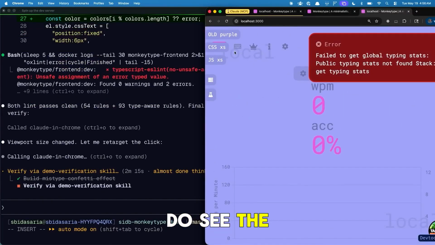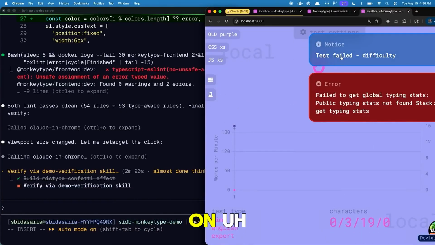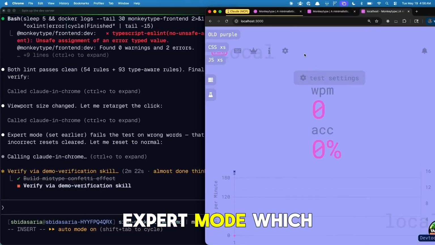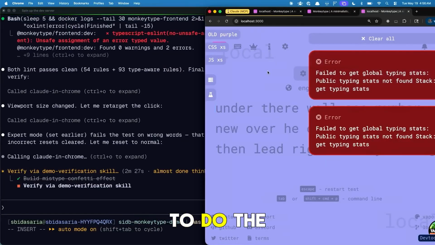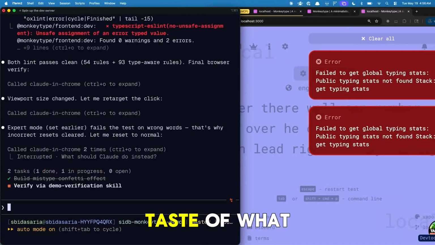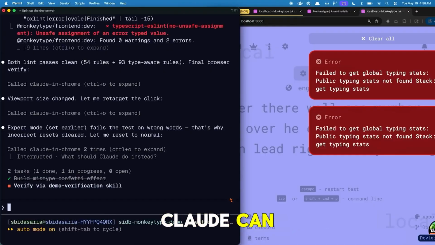Okay, so we do see the confetti showing up. It put us on expert mode, which is why it keeps disappearing on me. But effectively, Claude was able to do the job and fix its own lint errors. We're running short of time, so I'm not going to let this finish. But hopefully, that gives you a taste of how powerful a verification loop can be, and how Claude can continue to hill climb on a task if you give it the right instructions and tools to do so.